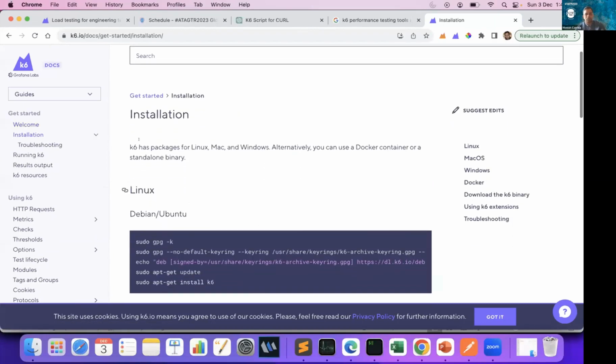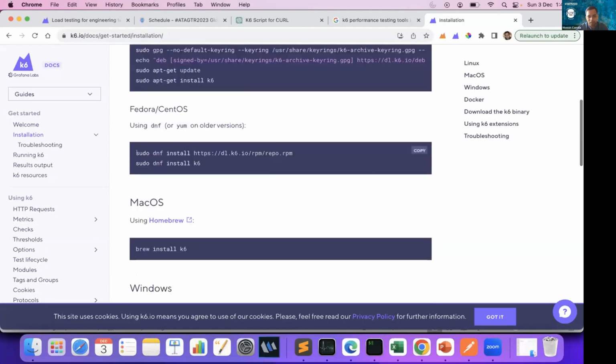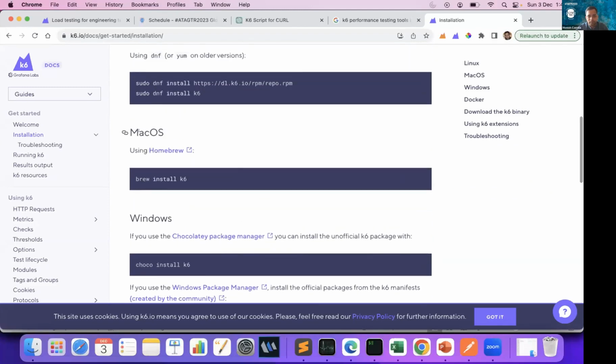If we talk about installation, we can install on various OSs like Linux, Mac OS, as well as Windows. The easiest way to install K6 on Mac OS is to just type this command: brew install K6. I will copy this command and open a terminal.